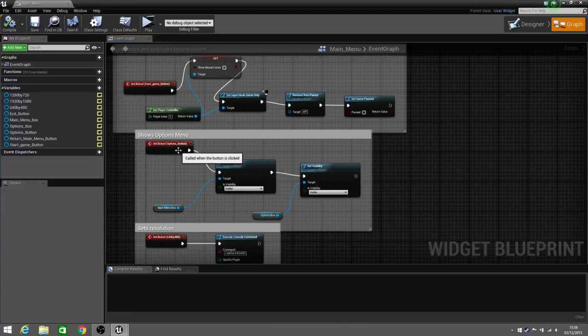So when you click the options button, it's gonna set the visibility of the main menu box, which, as you remember, is the resume button, the options button, and the exit button. That's going to set it to hidden. Then it's going to bring up the options box as visible. So it basically hides the main menu box and reveals that.